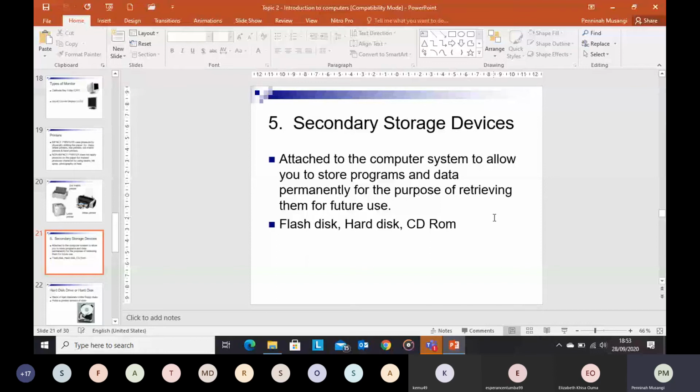But we have this provision of the secondary storage devices whereby you can store your programs and data permanently for the purpose of retrieving it later. So you can use a flash disk, you can have a hard disk. A hard disk has to be inserted into the system unit, and that is the part. If your computer does not have a hard disk, it's not possible to store data permanently or for future use.